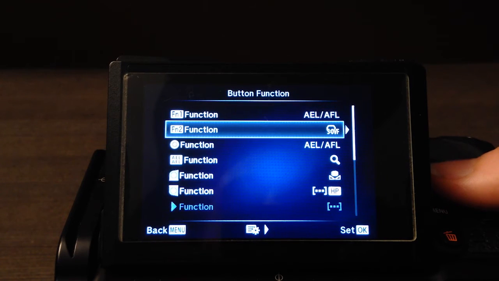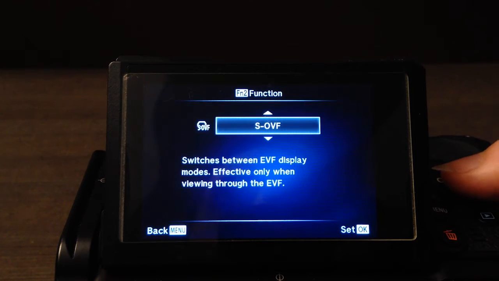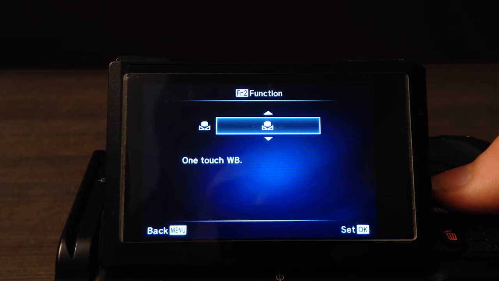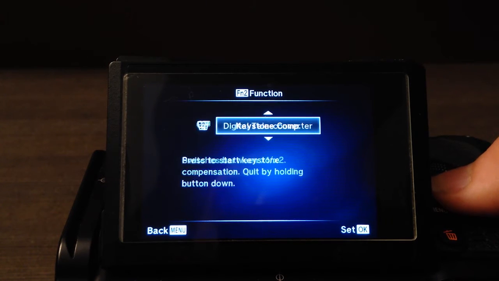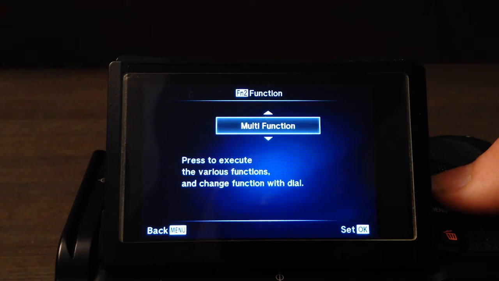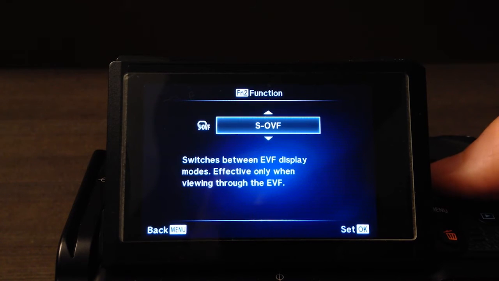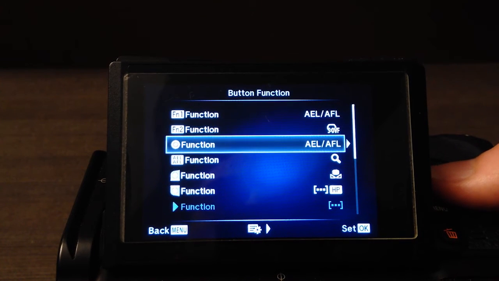Right now I have my function button 2 set as simulated OVF. I change this button all the time depending what kind of things I'm shooting and what my scenario is. But again, you go in and you have a giant list of items to select from. So right now I have that set to SOVF. My record button is actually set to another focus button. I use that a lot for ground level shooting. We'll go over that later.